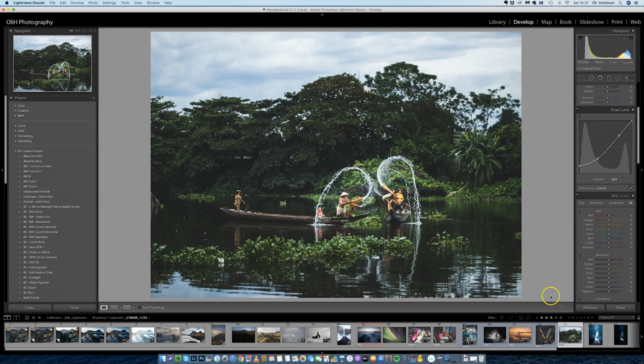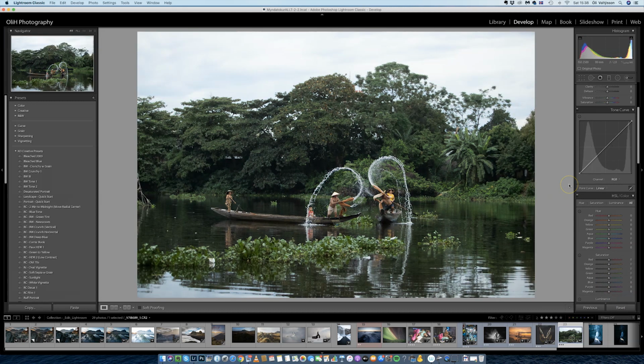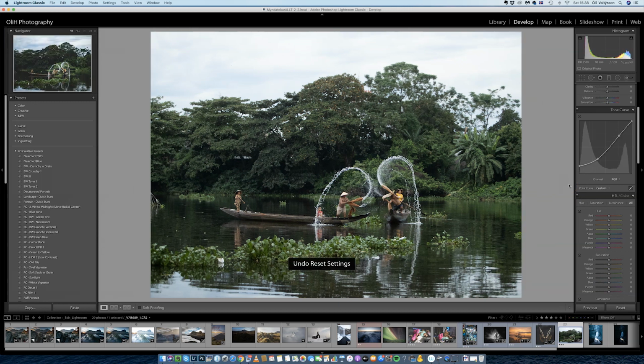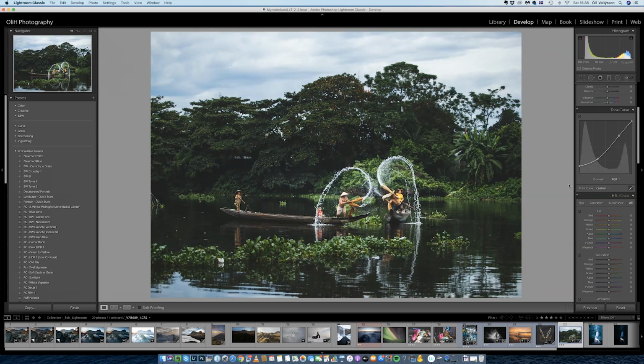Here maybe, fisherman's. This is what I shot. And this is the mood. This color grading business, this is not easy.